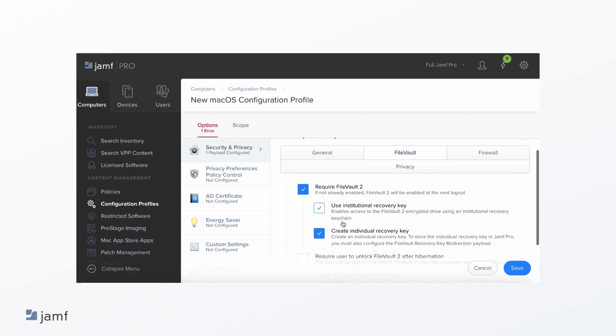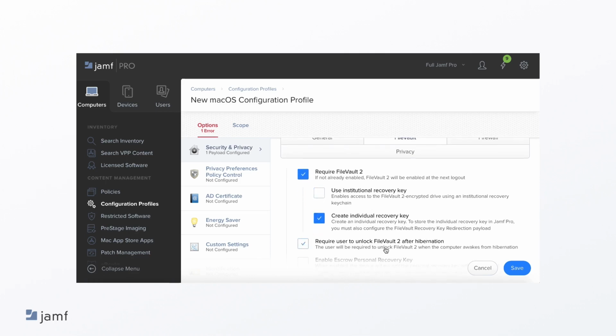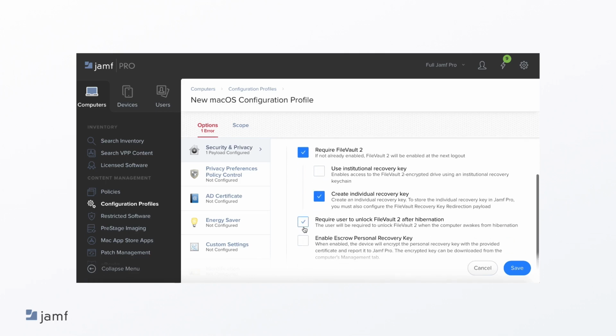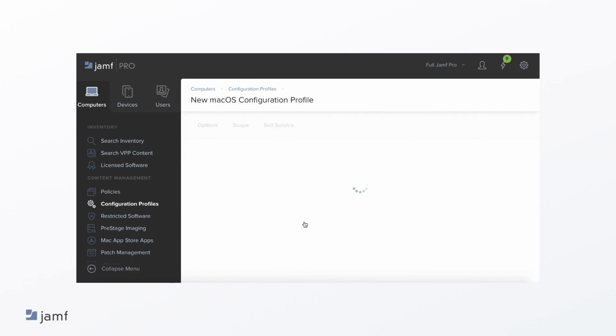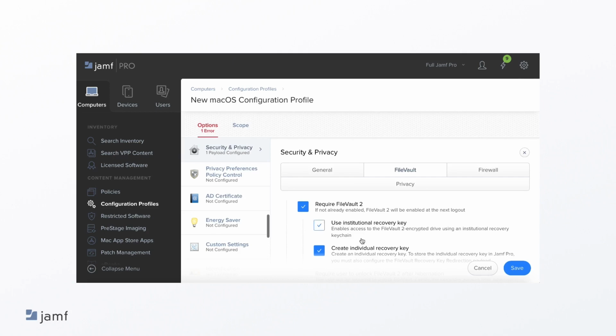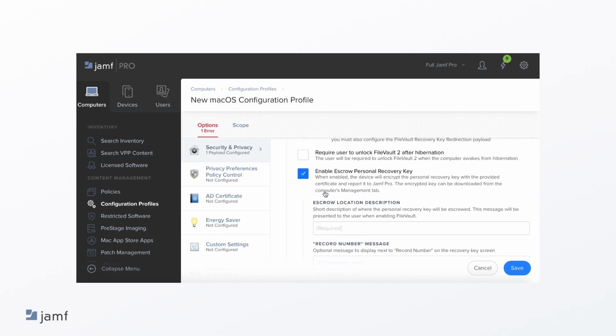Here's the Jamf Pro console. I can require FileVault, or I can create recovery keys. I can require a user to unlock FileVault 2. I'm just clicking around here to show you. But this is an example of how I can use our encryption tools.